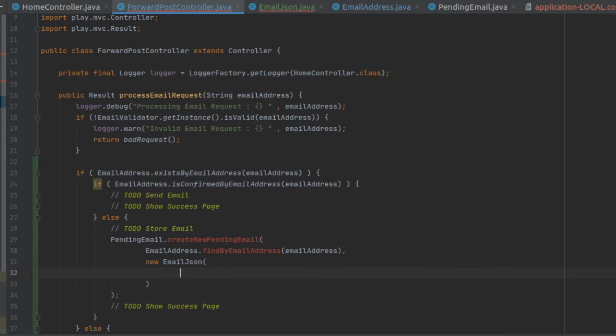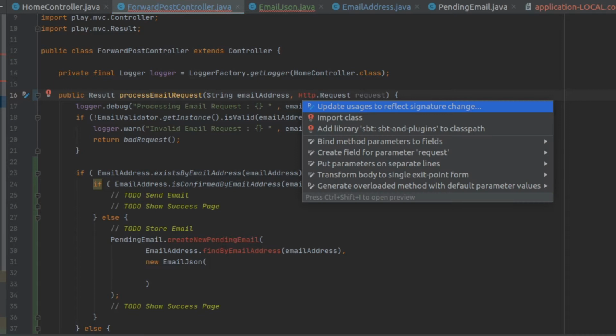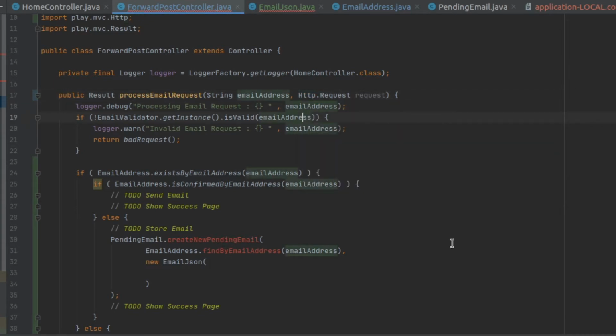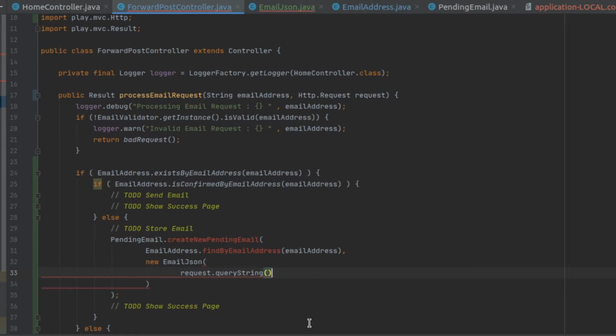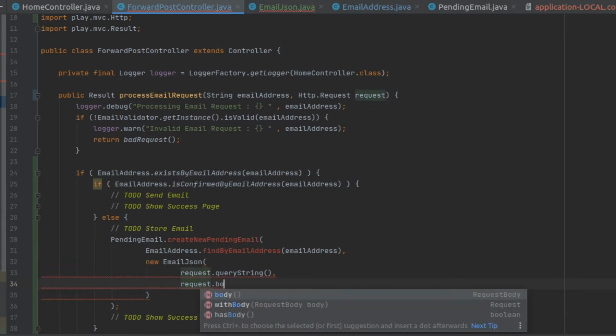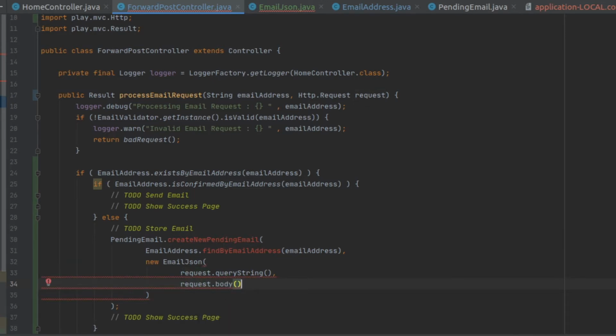Oh, we don't even have the request access. Completely forgot about this. So let's go over here now and say that we also receive an HTTP request like so. Now we have access to the request, and on the request I'm going to get the query string, like that. And we also get the request body. We will want to change this later in case we want to receive as well some attachments and stuff like that, but for the time being this will do.